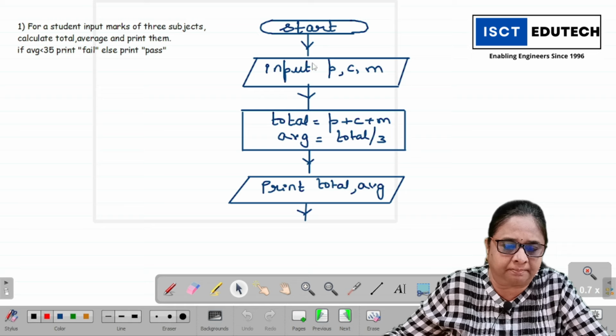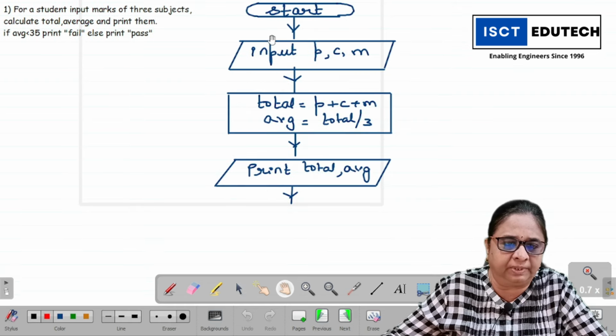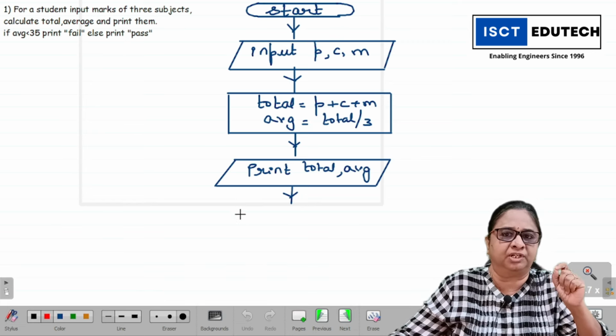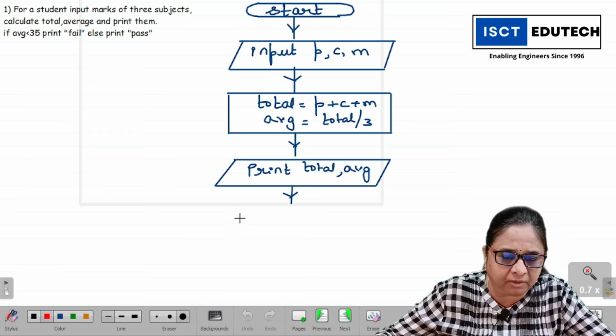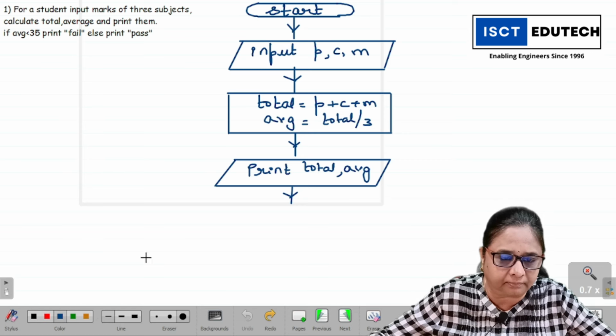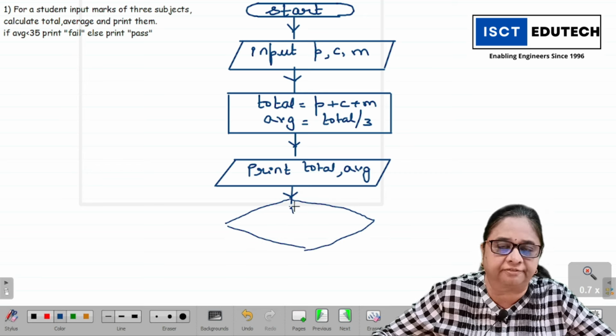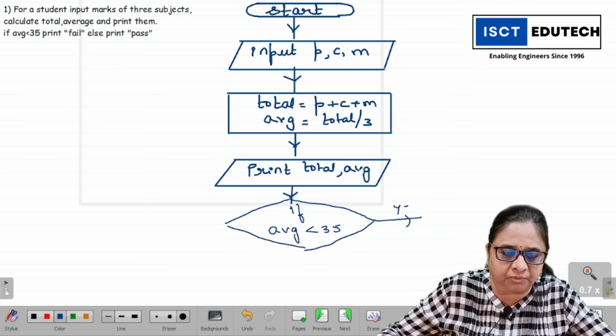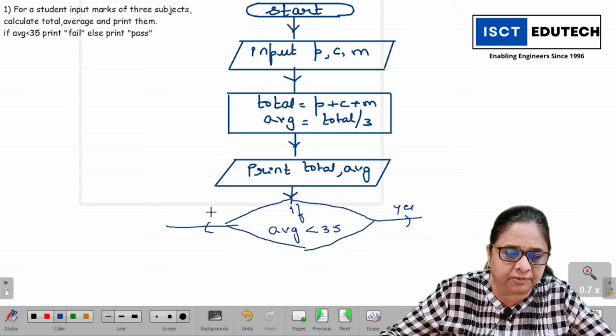I already have some part over here: input PCM, calculation of total, average, and print them. Now, how do I write an if statement to decide whether it should be printed as pass or fail? We make use of the rhombus symbol. Within a rhombus, we use a new word, it is if. If average less than 35. If it is yes, what should the computer do? If it is no, what should the computer do?